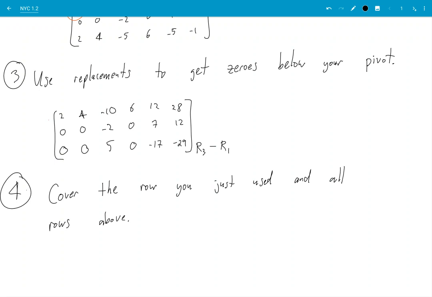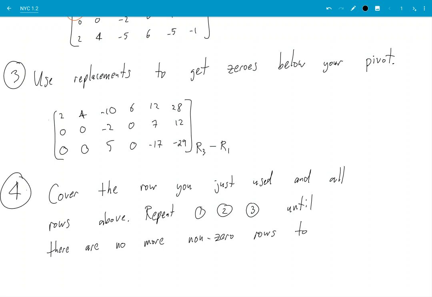And I repeat 1, 2, 3 until there are no more non-zero rows to modify. So I keep going until I run out of rows.